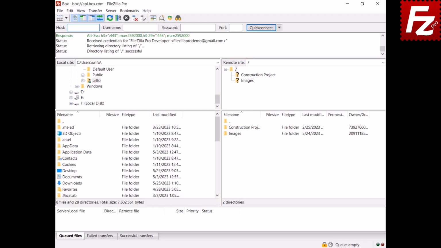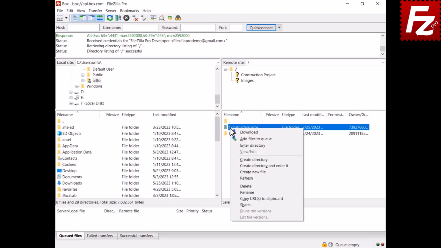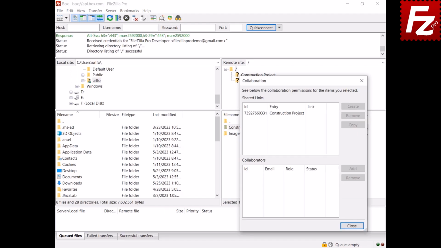To share a file or folder, right-click on it in the entry list and choose Share. You can select multiple files or directories. The collaboration window will open, displaying the selected entries. Click on an entry to select it.